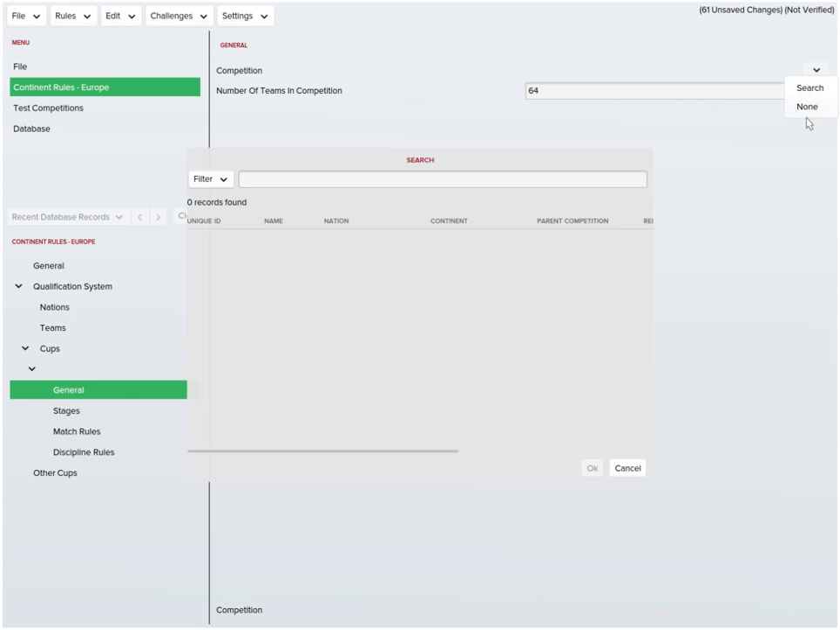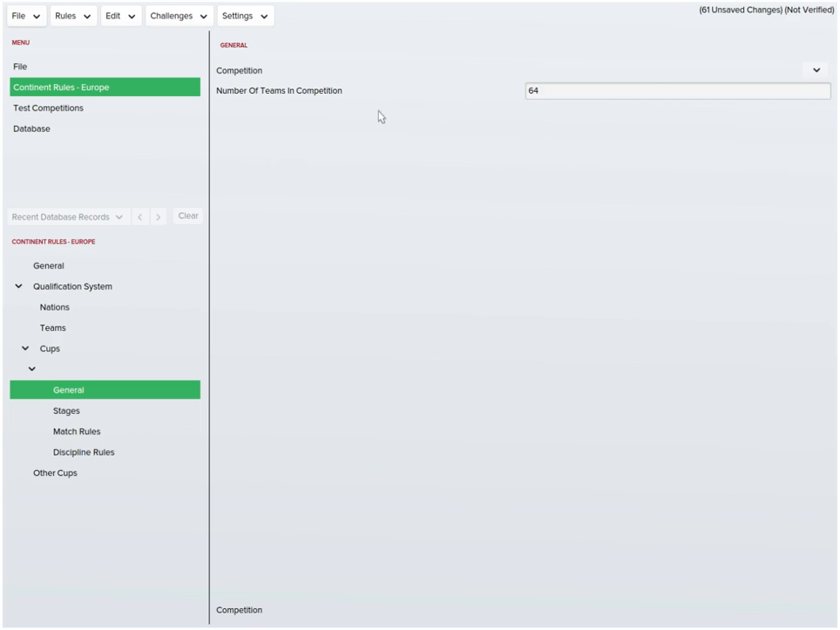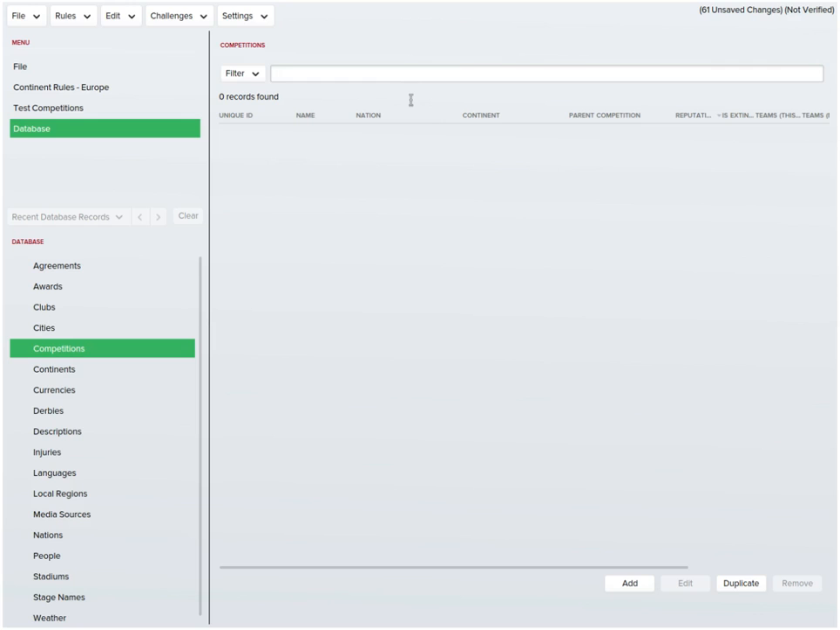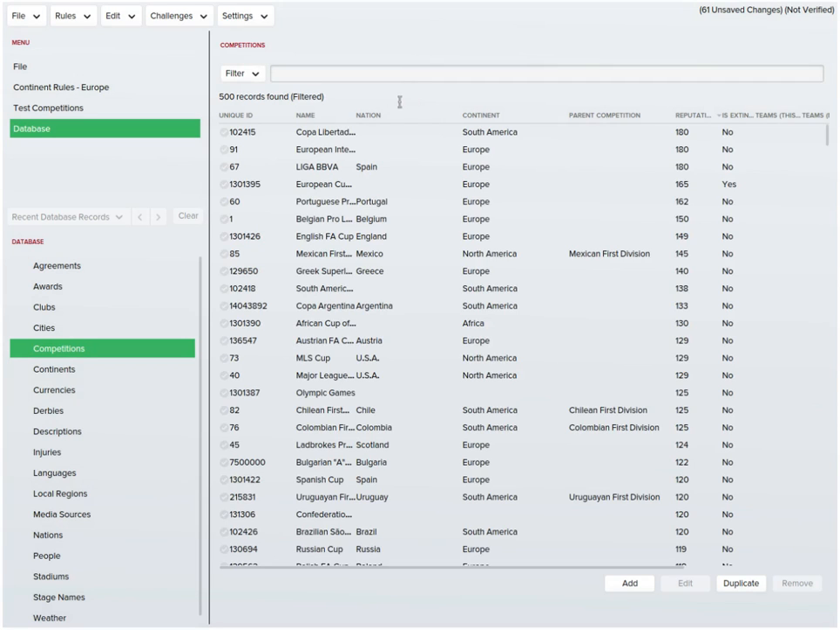The competition name will search between all the competitions that have been created. It doesn't seem too clear, but what I mean is basically in the database, there's this competition section with all the competitions. That's basically it. So if you want to make your own custom Champions League, you can create your competition, call it Champions League or whatever.